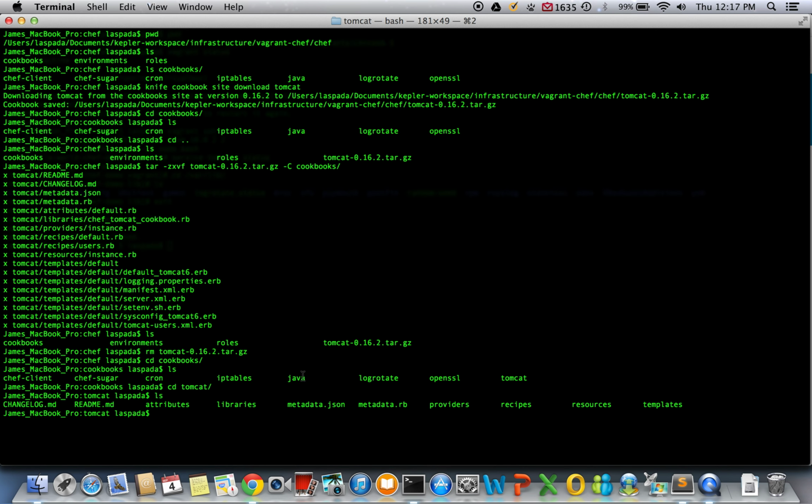So this is the Tomcat cookbook that we are now in. You can see there's a few directories. There's an attributes directory. Attributes would just contain all the default values of variables that are in the recipes, which you can substitute any values with. So the attributes would just be the default values, and then you can override the values in an environment file or in a role. There's many levels of precedence order for variables, and that can be a very long discussion, so we can get into that another time.